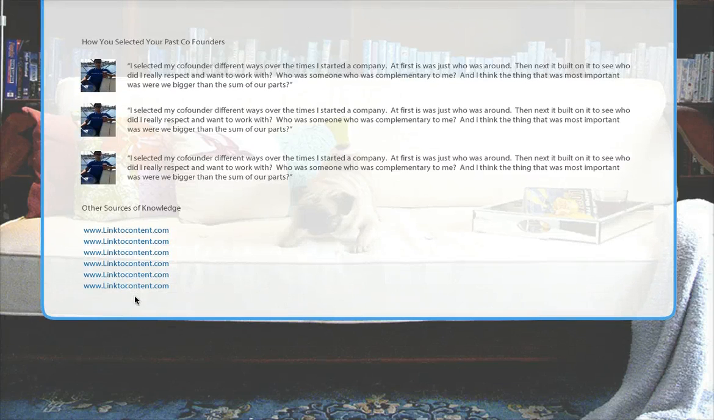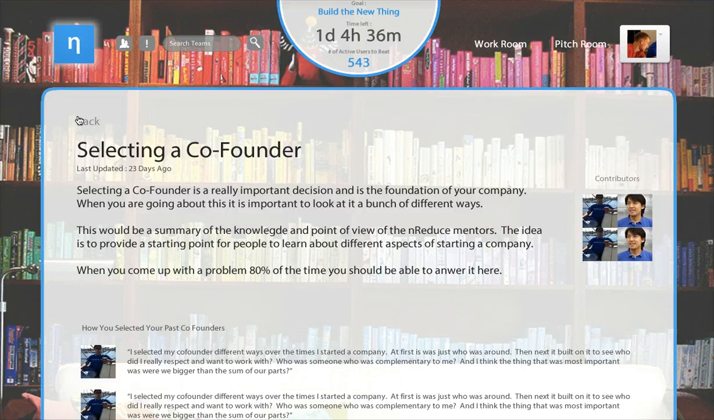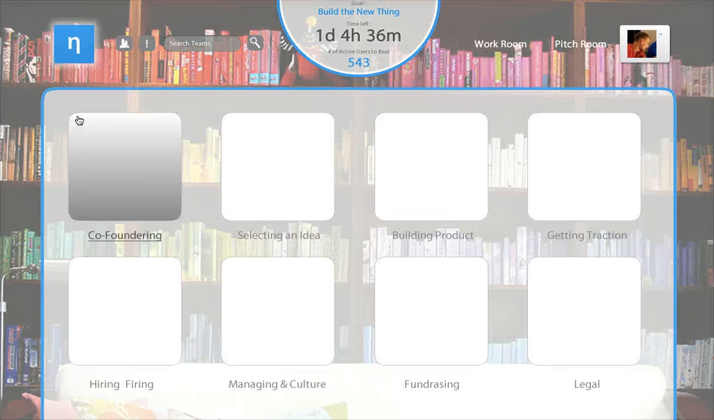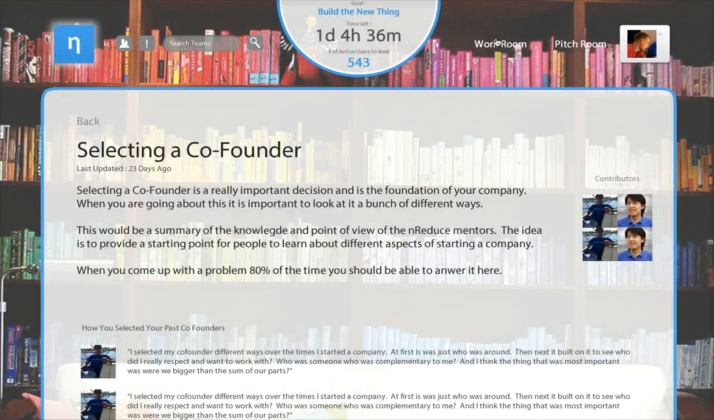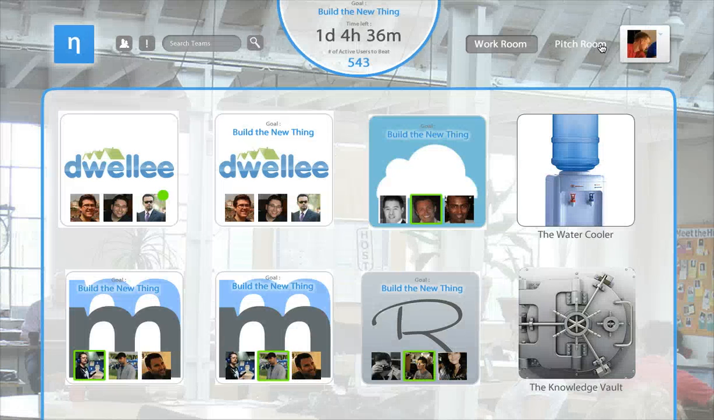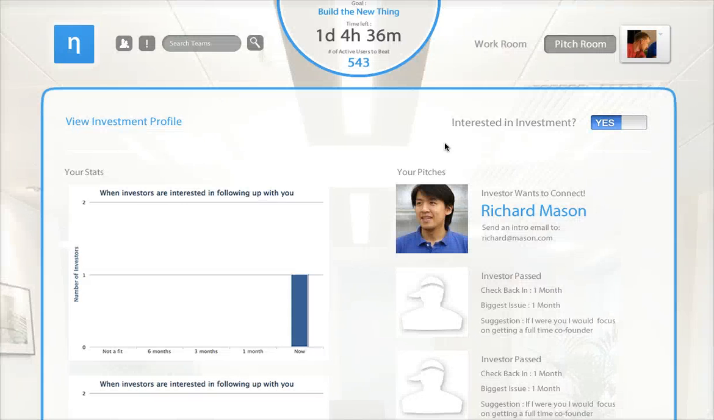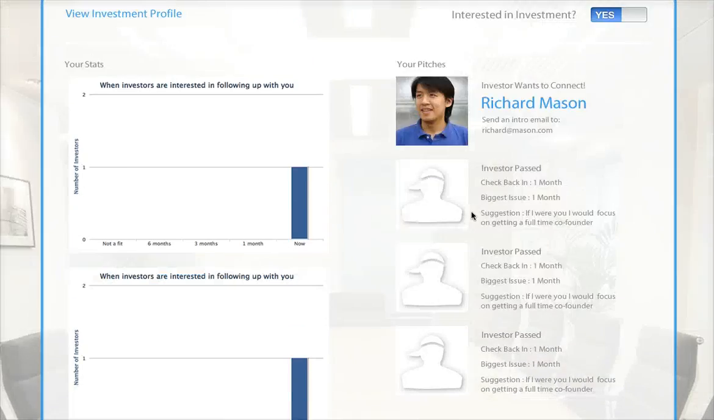And then there are other sources of knowledge, links to other things, so you can use this as a starting point for your learning. Then if we go back to the workroom, the pitch room is basically our investor experience, where you just say you're seeking investment, and then you get discovered by investors. So that is the basic thing.